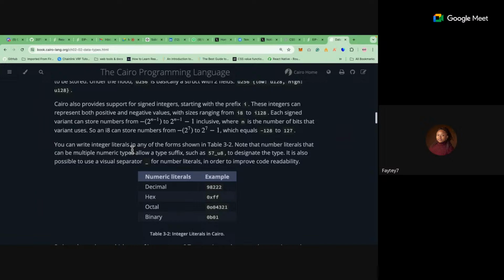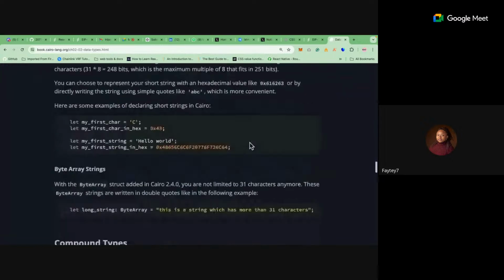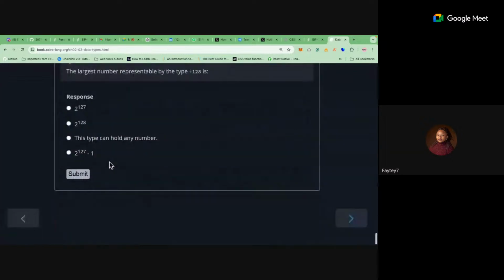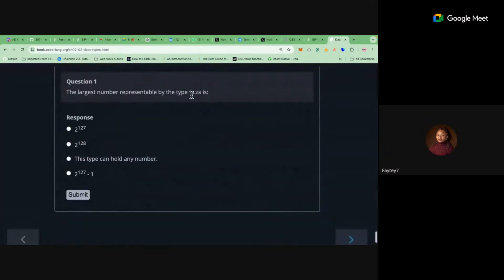So an int 8 can store numbers from -2 raised to power 7 to 2 raised to power 7 minus 1, which equals -128 to 127. So the largest number int 8 can store here is 2 raised to the power 7 minus 1, which is 127. So using this analogy, can you attempt this now? Can you tell me what is the largest number an int 128 can have?